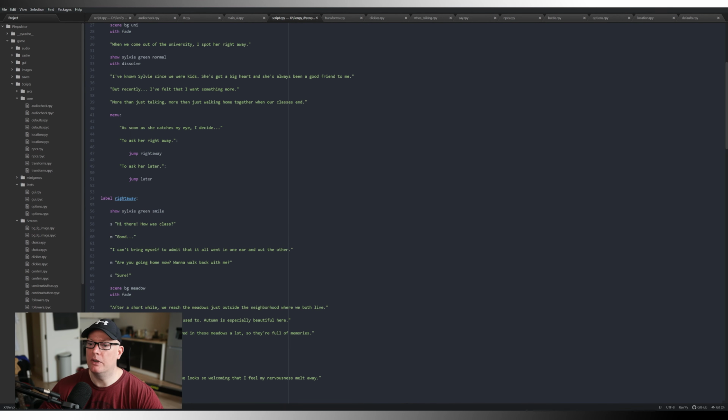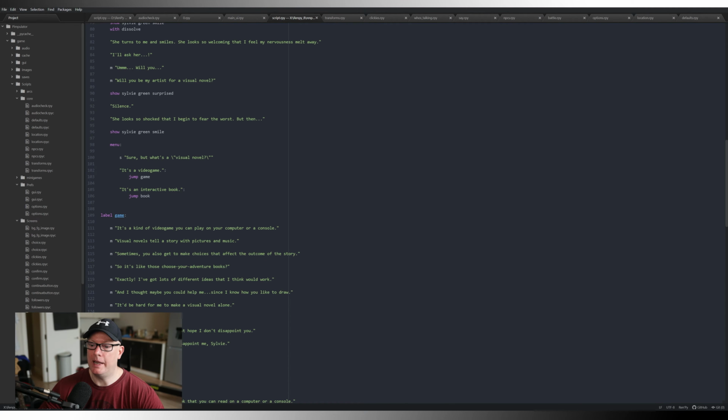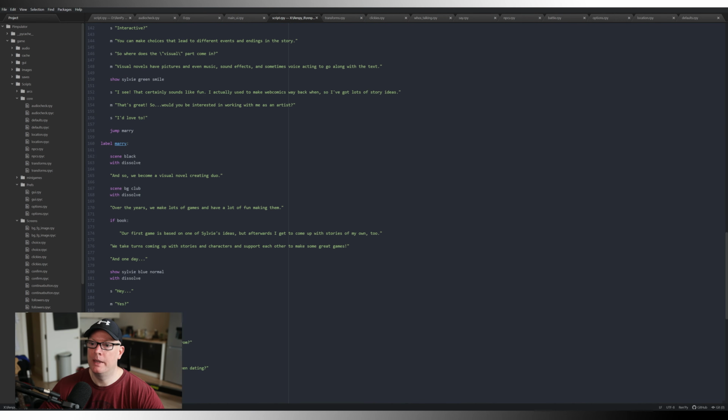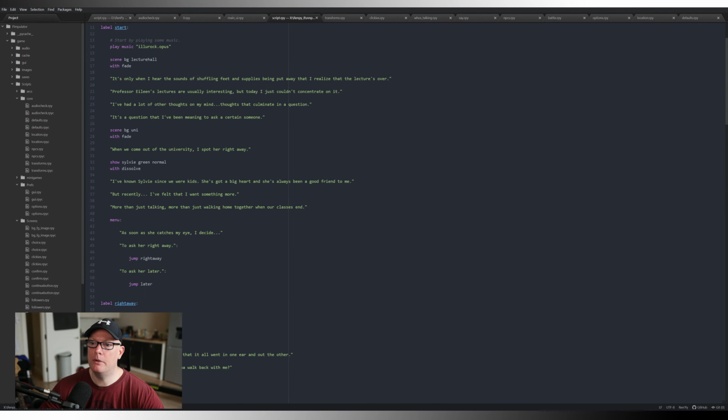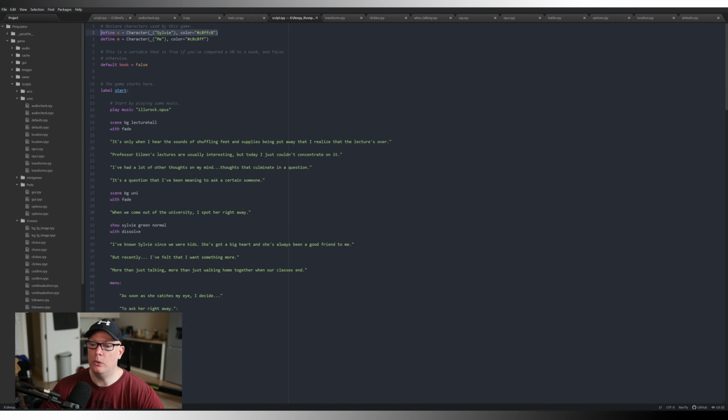And we can do that with as many different labels as we want. As you can see, we've got label right away, label game, label book, label marry. So we've got a number of labels there that can be called or jumped to, and we'll get to what that means in a moment. The next command is play music. It's actually going to play some music, funnily enough, and that is the file name of the file that we're going to play. The next thing it says is scene BG lecture hall with fade.